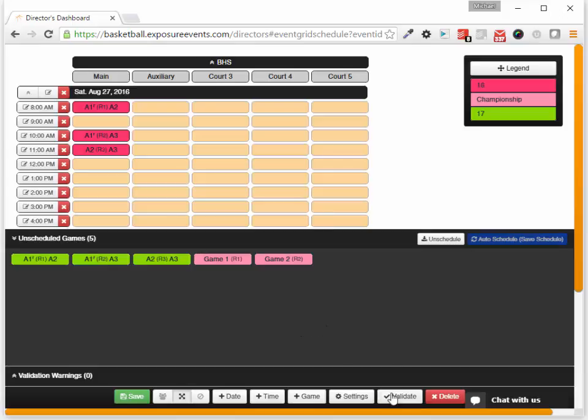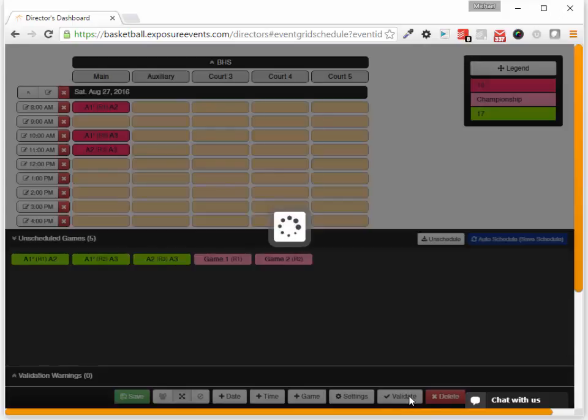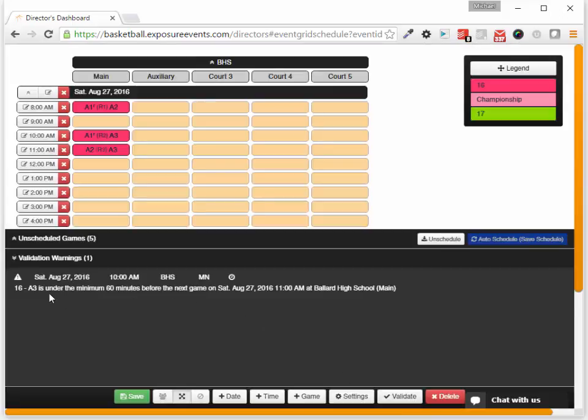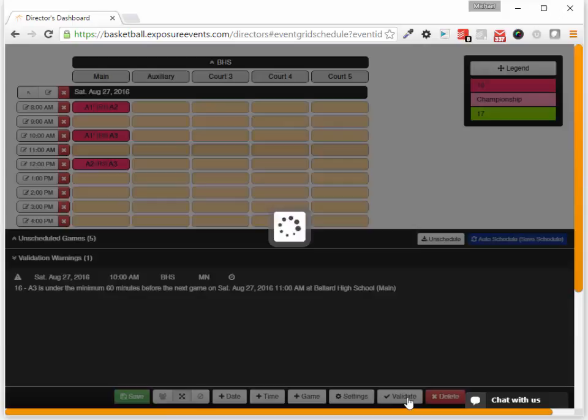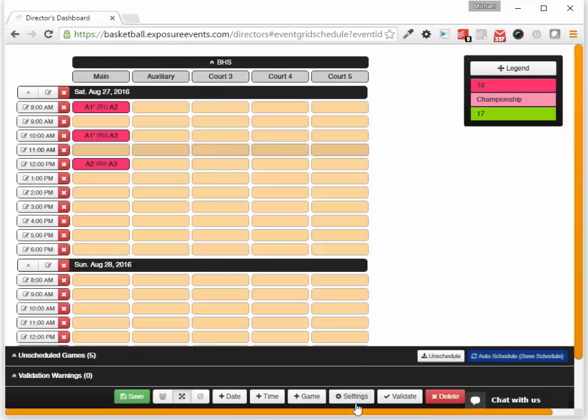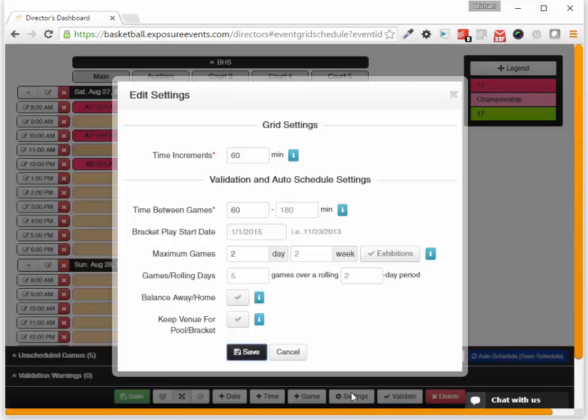Maybe you did it on purpose, but if you want to hit the validate button down here after you schedule a division or your whole grid, it's going to tell you, hey, you're under the 60 minutes before your next game at this spot. And you've got to navigate and find that guy and fix it. So if I fix that guy there, I'm ready to go. And that 60 minutes is what we added under the settings here, time between games.